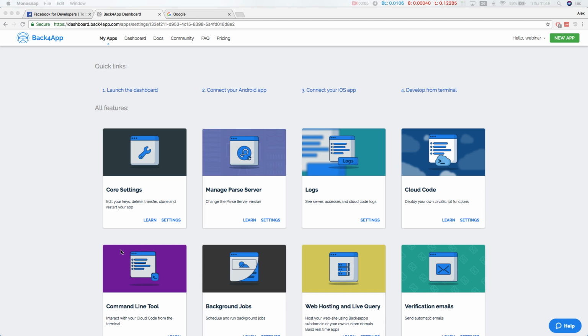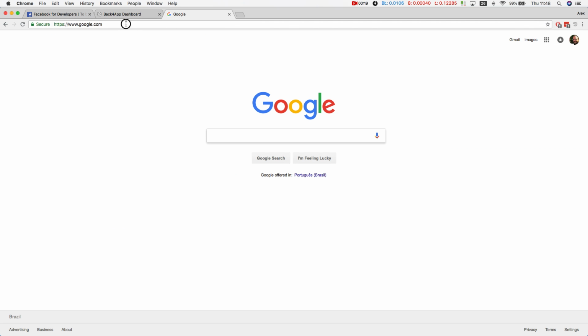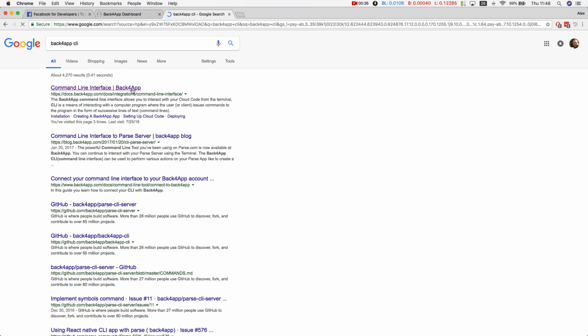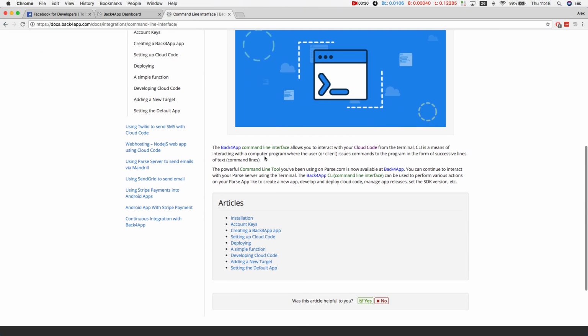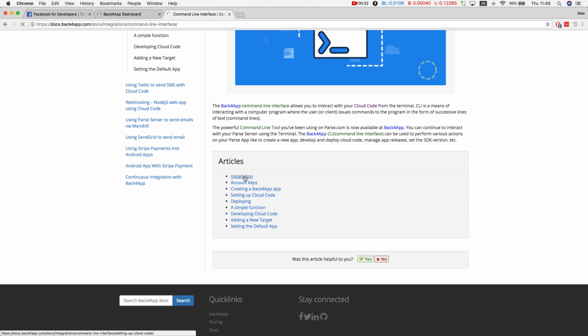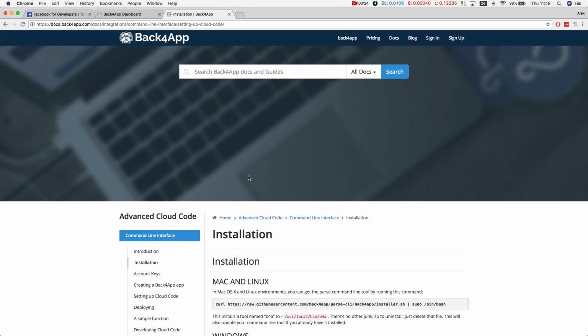We will also be using Back4App Command Line Interface, which makes it really simple to deploy code to Back4App. I already have it configured, but you can follow our tutorial on how to install it. It's really simple. Just Google for Back4App CLI. And here we have on the first link our tutorial. It's just one command for installation.